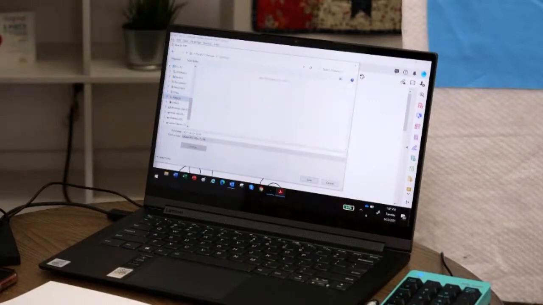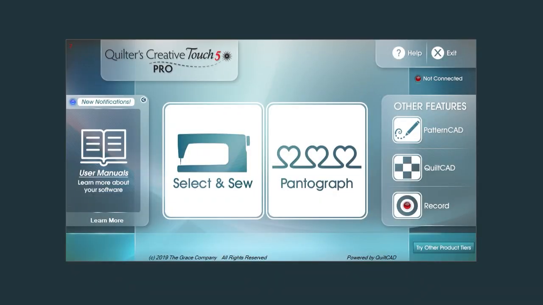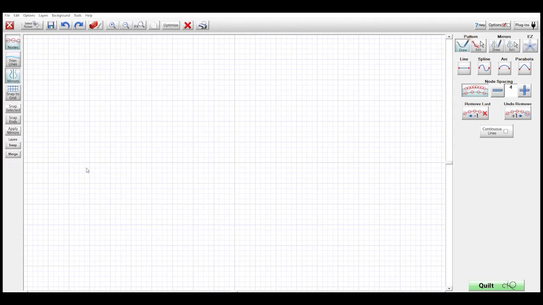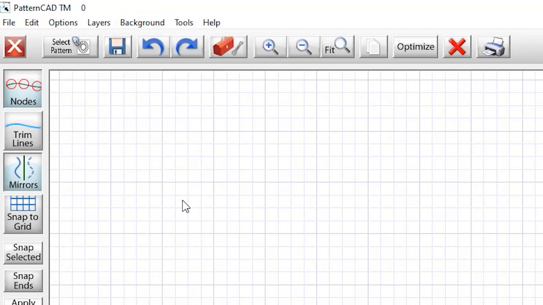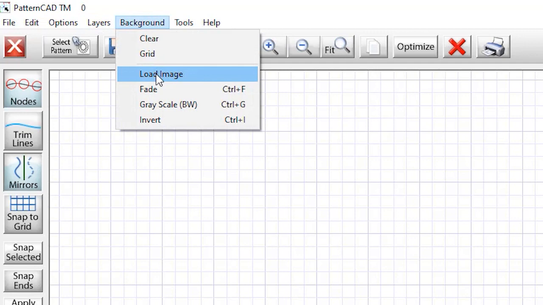And now we're going to get to the fun stuff. I've already opened up my QCT5 in simulation mode. When you are using Pattern Cad or Quilt Cad, until you're ready to go into select and sew or pantograph, you don't have to set your safe area. So now I'm going to tap on Pattern Cad, and now I've opened up my Pattern Cad window. All right, so this is my Pattern Cad screen. I'm going to go across the top here, and I'm going to tap on my background and load image.